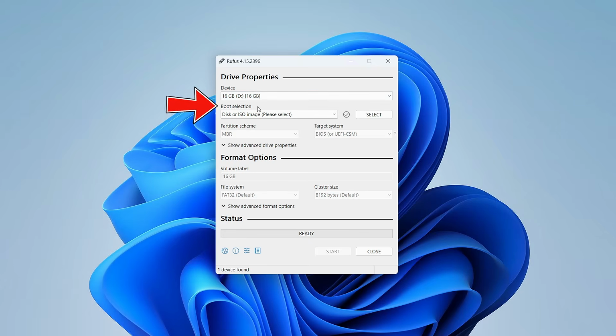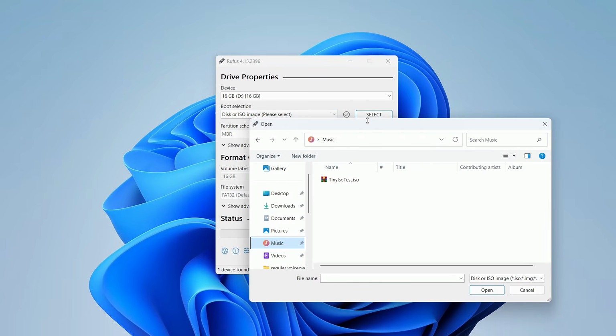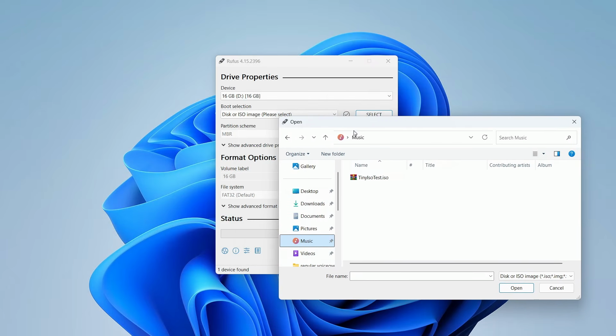Then we move on to boot selection. If you select the drop-down option, you're going to have non-bootable, disk or ISO image, MS-DOS, or FreeDOS. This basically tells Rufus what type of bootable media you are trying to create. The default is usually disk or ISO image for installing Windows or Linux. You can go to the right side and click this button which says Select. After clicking Select, it's going to open up a second window in which you need to find an ISO image.